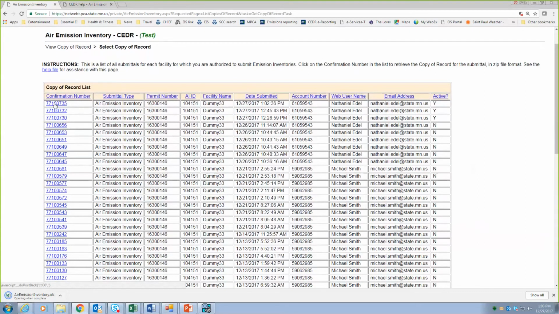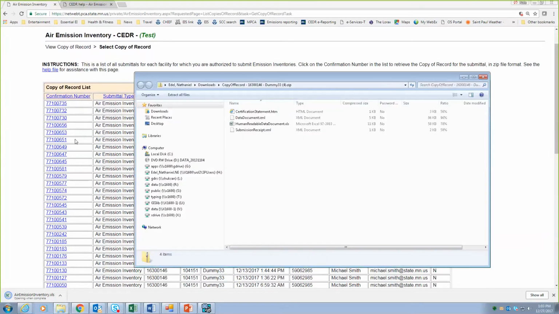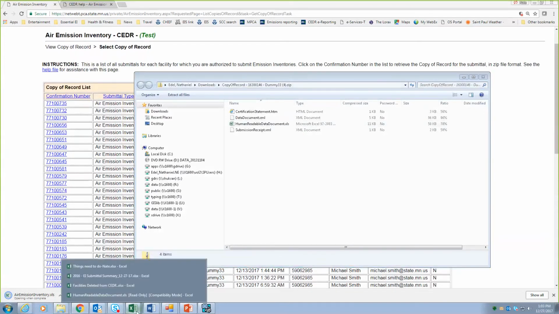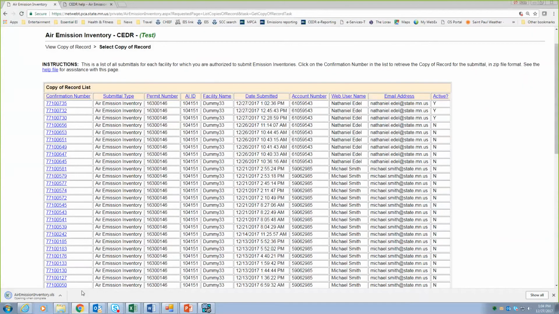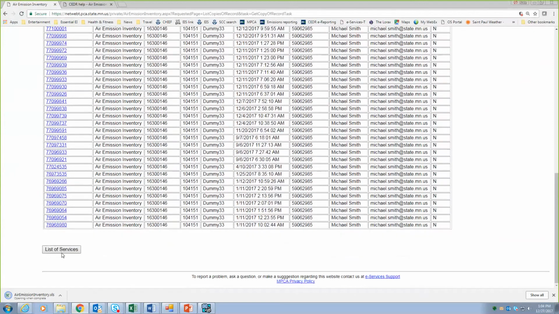Simply click on the confirmation number and you'll want to open the human readable data document, and as mentioned before, that is the exact same as the review spreadsheet, and all the information here is what is going to end up in our database. This is the data that we get, so that's a nice feature in case you're not sure if we received your inventory.